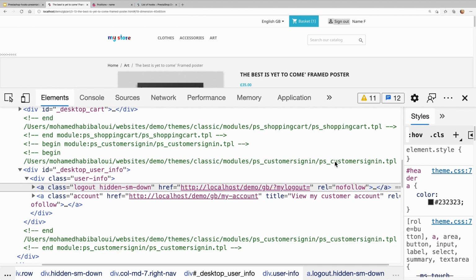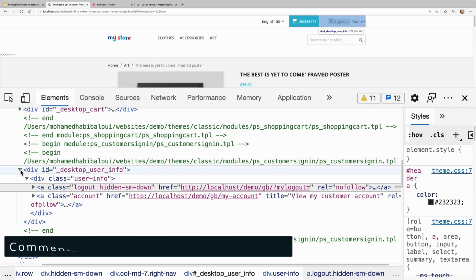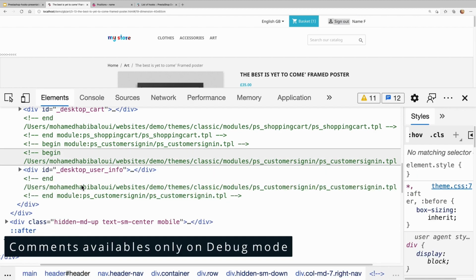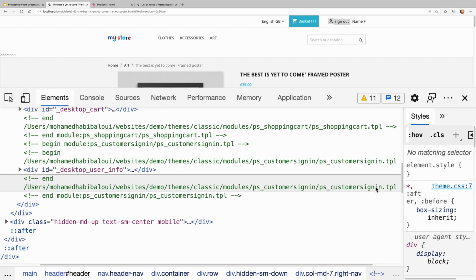What is this exactly? This is basically a comment telling that the content you are seeing after this comment and before the end comment is being rendered from this ps_customersignin.tpl, meaning that our module, in this case the customer sign in, is being hooked here into a certain hook that is being defined there. So the question here: what is the hook that is displayed here?